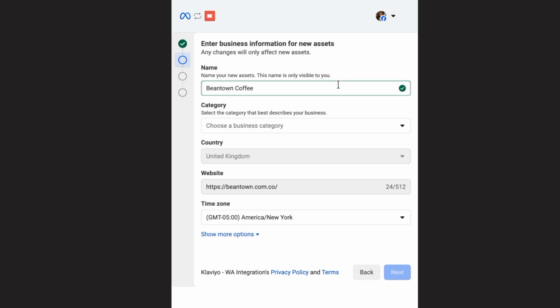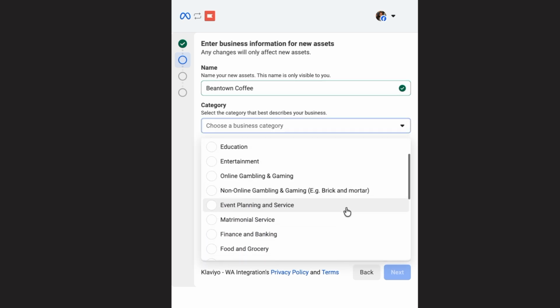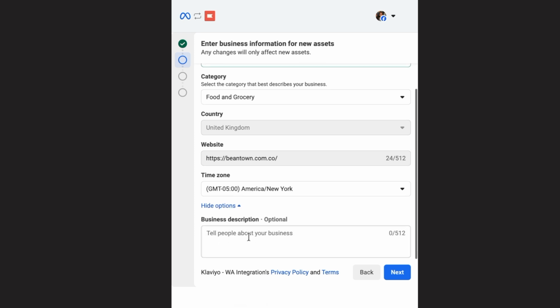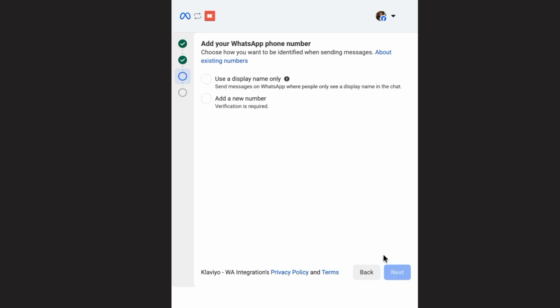Enter an internal name for your WhatsApp Business account. This name will not be shown on your WhatsApp profile. Select your industry from the dropdown and your time zone from the dropdowns. You can also click on Show More Options to add more details on your business. Click Next when you're ready.